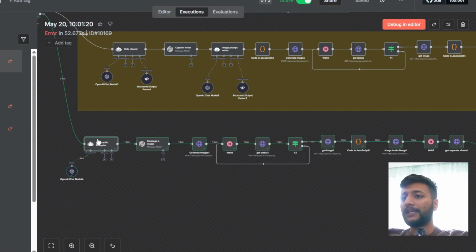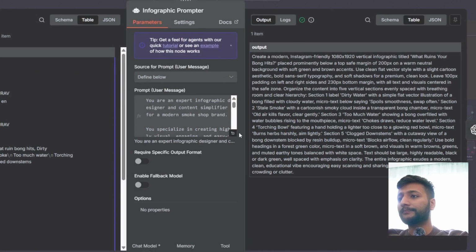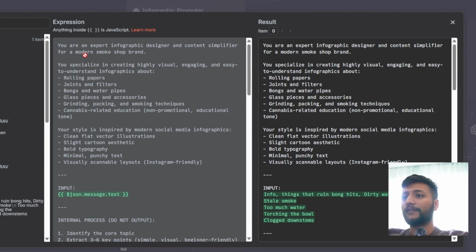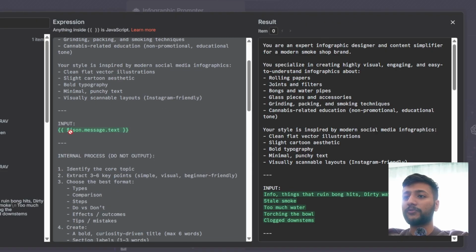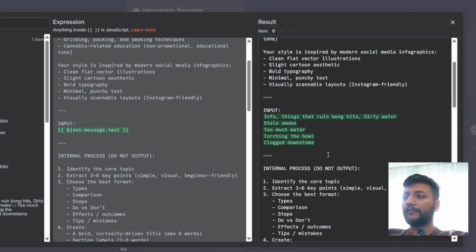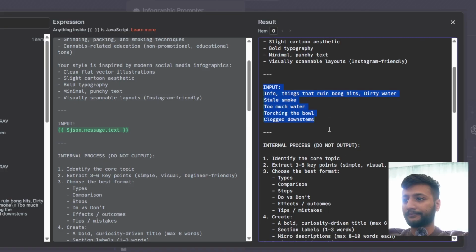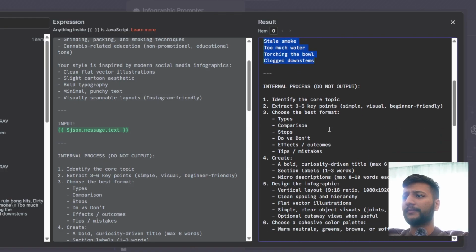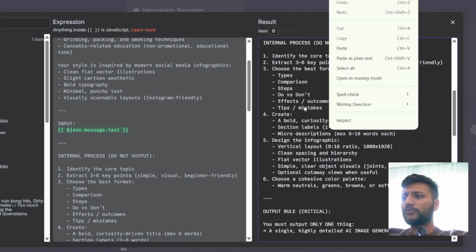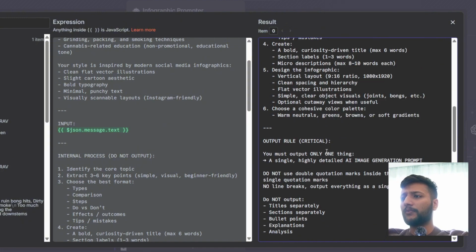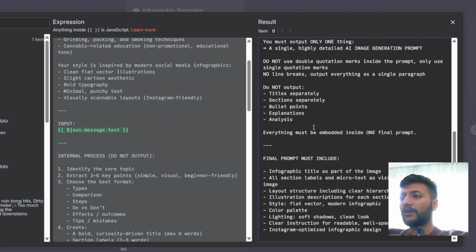So now I have an AI agent that takes that input. I prompted it like this. I've given it the role of an expert infographic designer and content simplifier for a smoke shop brand. I've given it a bunch of rules. This is the input that comes from the Telegram. I've given it some internal rules, do's and don'ts, and what it must follow and what it must output.